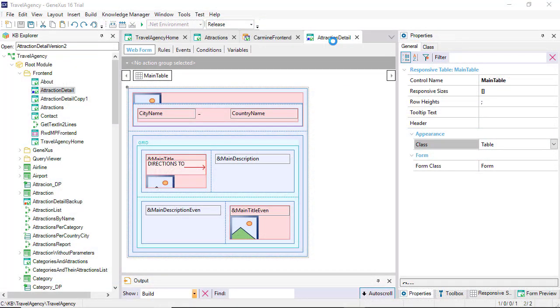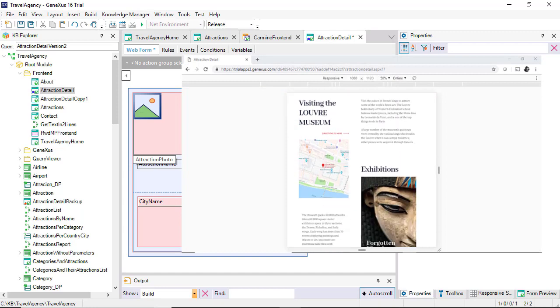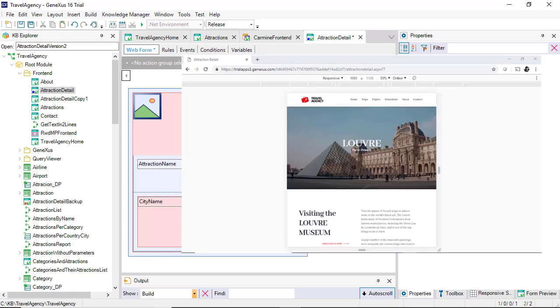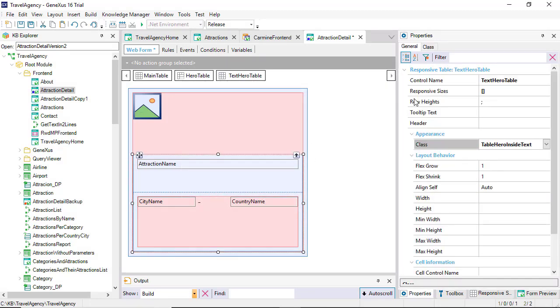Here's the web panel in GeneXus. Now we temporarily delete this grid, which shows the attraction's extended data, to have a good view of the controls we want. Here we have the table. This is where we put the name of the attraction and its country and city. As opposed to the previous case, here, the text data is not fixed, and it's taken from the database.